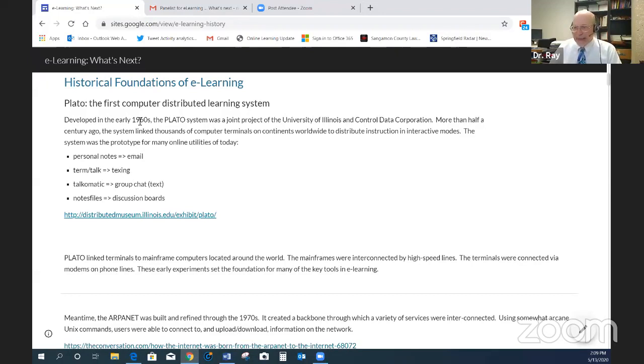That Plato system in 1960, some 60 years ago, had what they called personal notes, which were in fact email. They had something called term talk, which was texting. Talk-o-matic was group chat and notes files. I know this because I worked on the system, and my first publication was with the University of Hawaii, Manoa. Two universities separated by 6,000 to 7,000 miles, where the two classes met together via computer. And that was way back in the 70s.